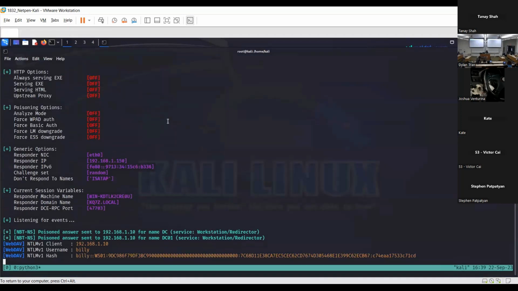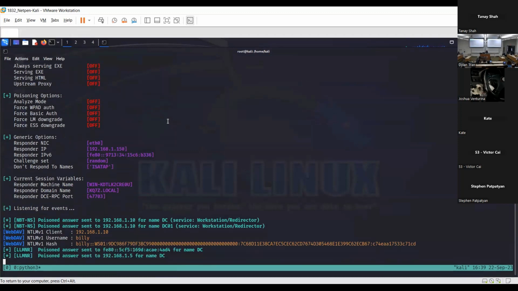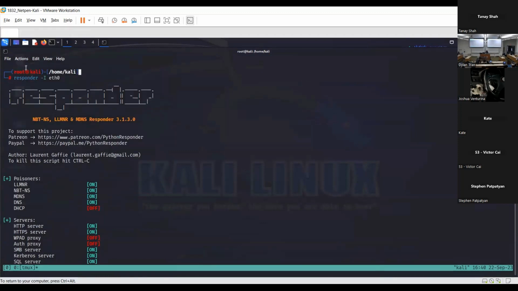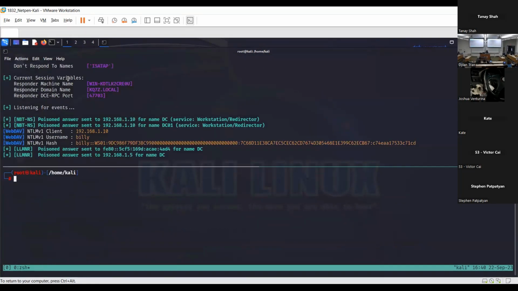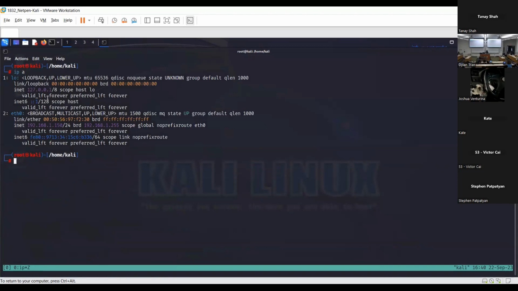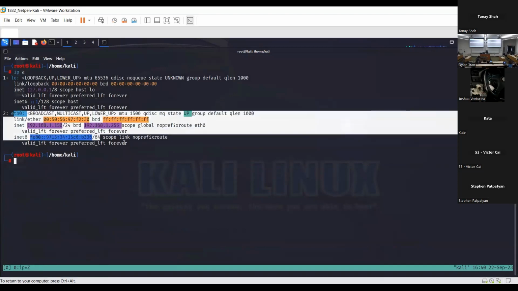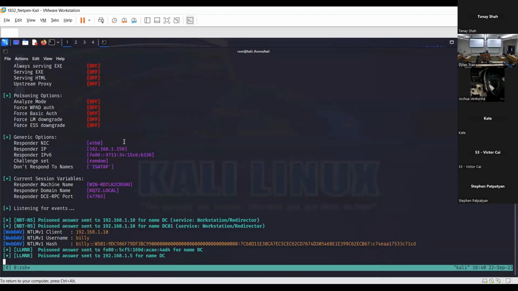Let me zoom in a bit so you can see. All I did was run Responder with -I eth0. That's just my network interface that I share with the computers I'm targeting. It's also my only network interface. Then Responder starts listening for incoming LLMNR requests. In this case, there is an LLMNR request coming in from the IP address 192.168.1.10, and the user who's triggering the request is a person named Billy, and the hash is right here.